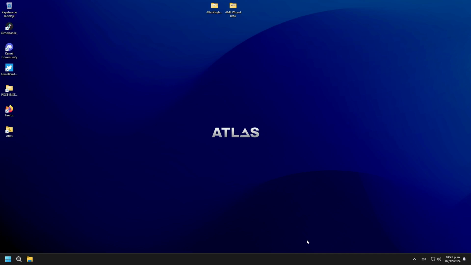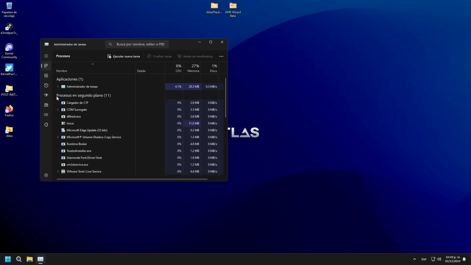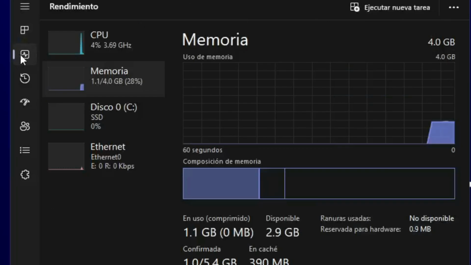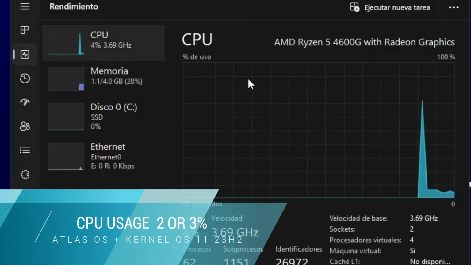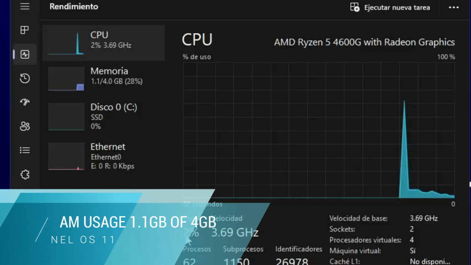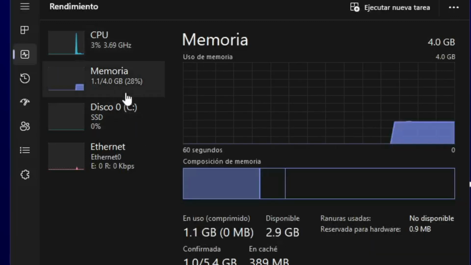If we go to the task manager, we would see that we have 22 processes in the background, very similar to Kernel OS. But the CPU usage would be 2 to 3%, a little less than Kernel OS, and the RAM memory would only be 1.1 GB, of the initial 1.8 GB of use that Kernel OS gave us, or in other words, a notable reduction due to the optimization of this Atlas OS.